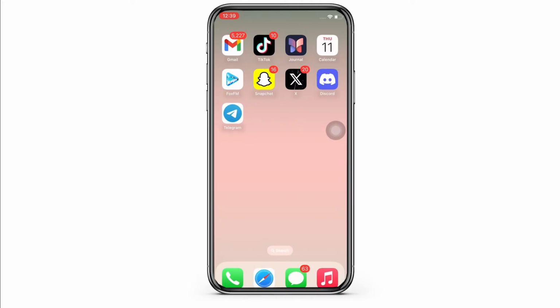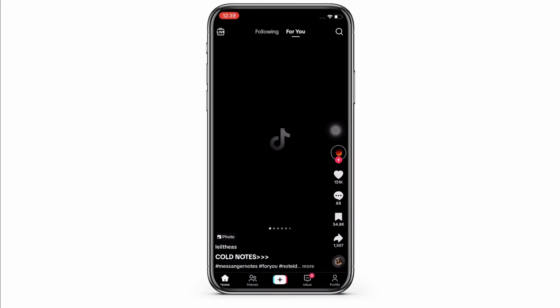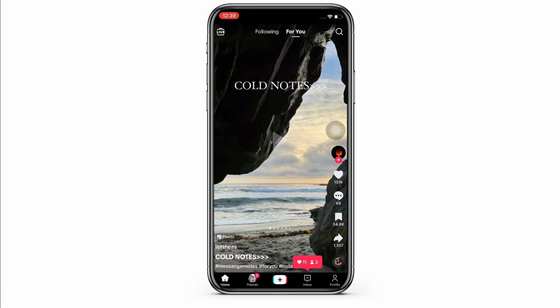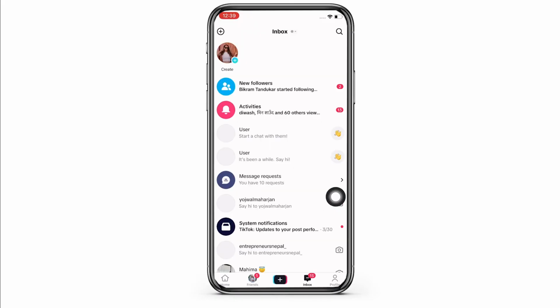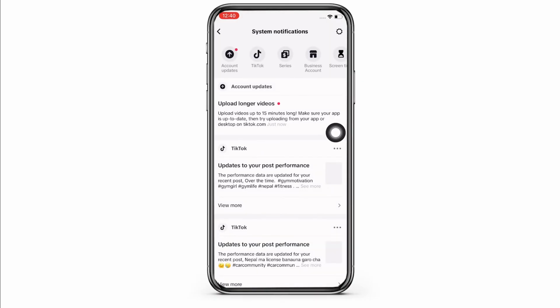In order to view system notifications from your TikTok inbox, open the TikTok application on your device and make sure you are signed in. Now, go ahead and tap on the notifications option on the bottom of your screen. In the interface that you will be led to, go ahead and locate the system notification option and tap on that. You will be led to the system notifications page now.